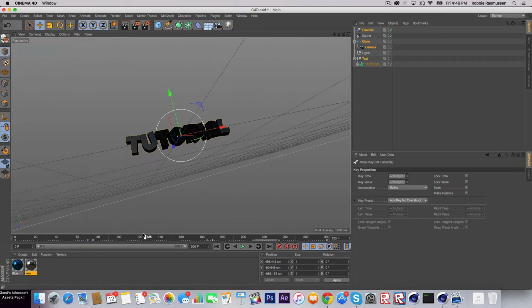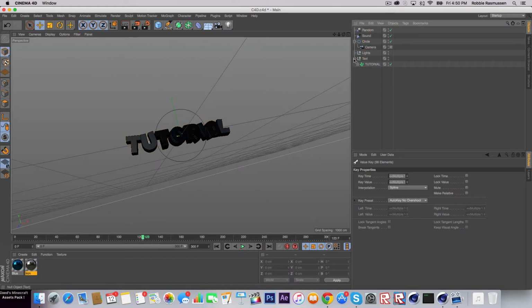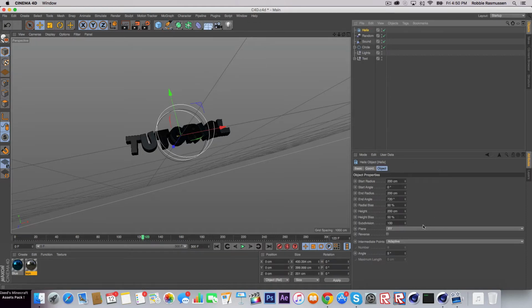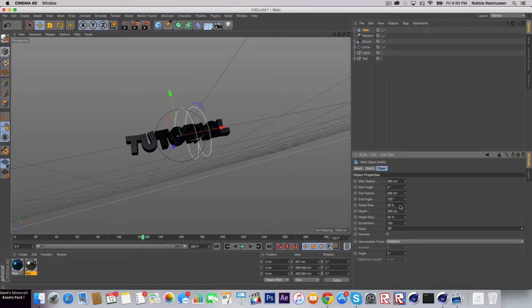Now, I'm going to want to make a spline now. So to make a spline is pretty easy. Now I'm just going to try some now. I'm going to want to make a helix. Turn the height up. And end radius up also.